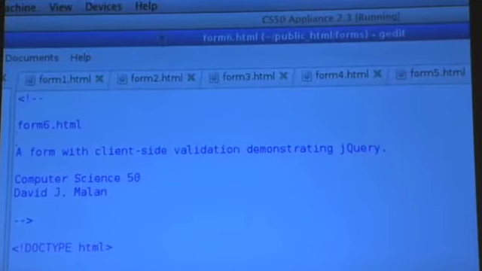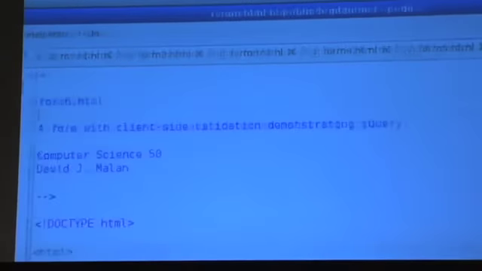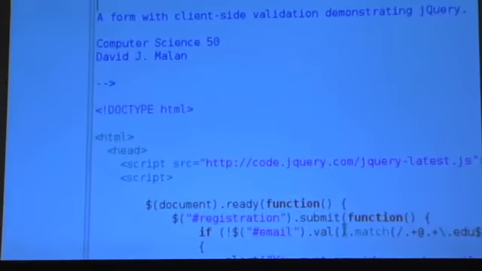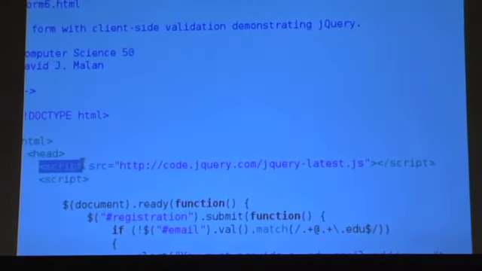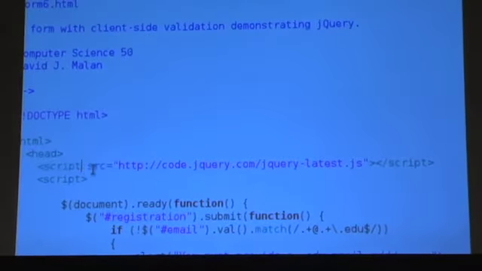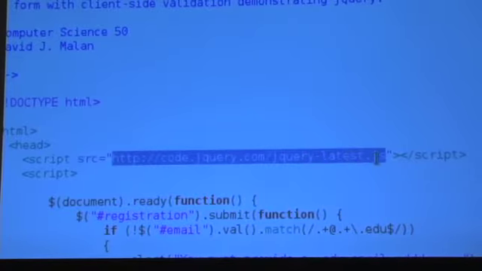So how can we use jQuery? Well, notice this form of the script tag. This is version 6 of our forms today. PDFs and code are online if you want to play along. But in the head this time, notice that I have another script. This time it's not immediately closed. Instead, it has a source attribute. And that source attribute is to this URL, jQuery latest at some URL.